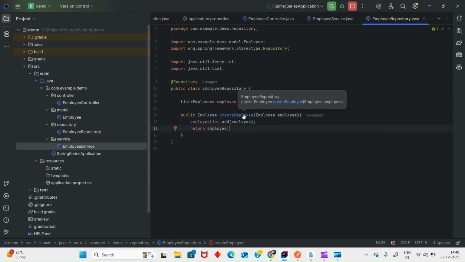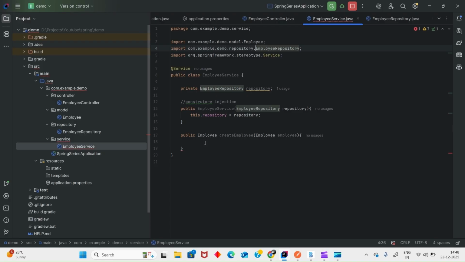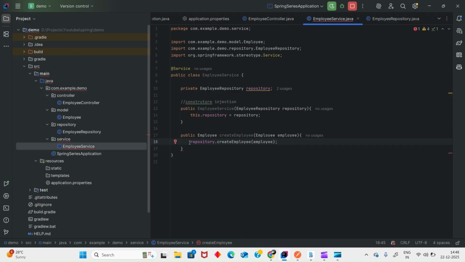And we will call this in our service class: repository dot create employee, and we will pass this employee, and we will mark this as return. Later, the service's work is not just coming from the controller, giving to the repository, and giving the response back. There is some logical part we can add here. As of now there is no logical part, so we are just returning it as it is.